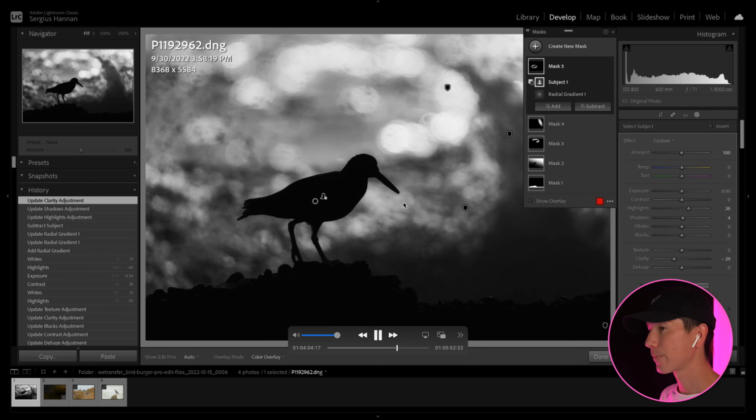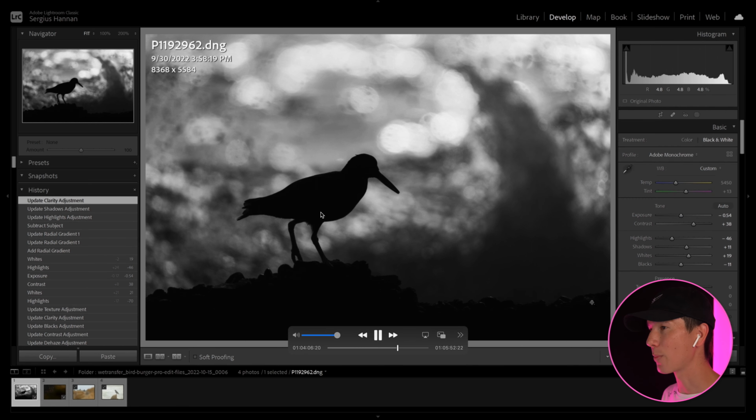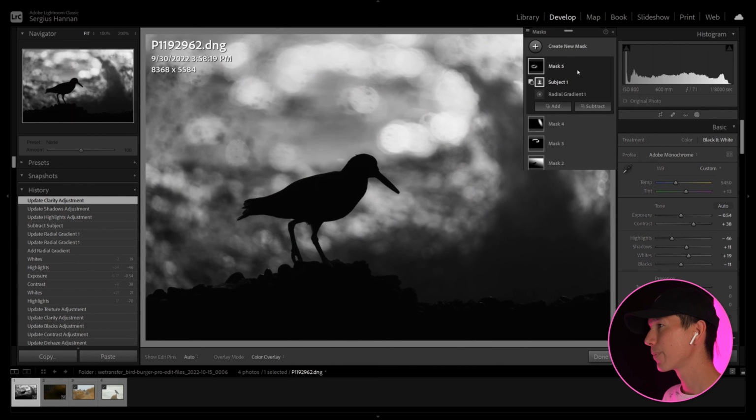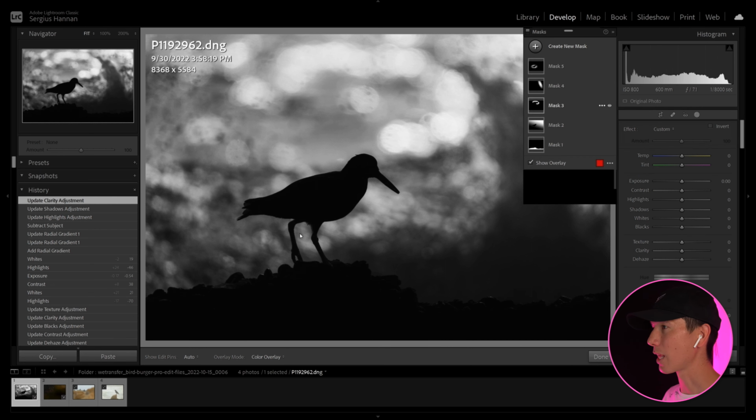I like that. Also brings down the clarity. That way it keeps it a little bit less sharp in the detail approaching that silhouette. So it really helps to, again, isolate that bird a little bit more.